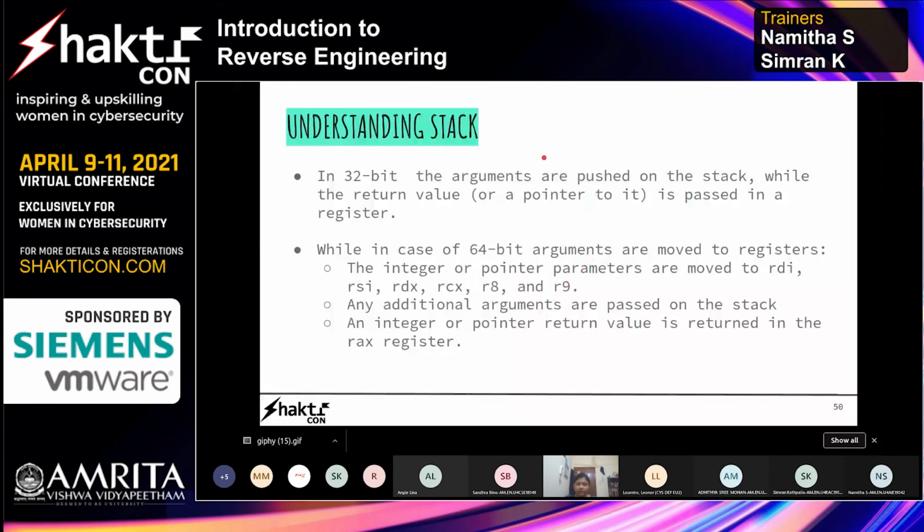Okay, so before that, we need to see how arguments are passed to a function in 32-bit and 64-bit. In 32-bit, the arguments are pushed onto the stack. Namita talked about how we push certain values on top of the stack, and we have a push instruction for that. So when we are passing some variables to a function, we directly push them on top of the stack.